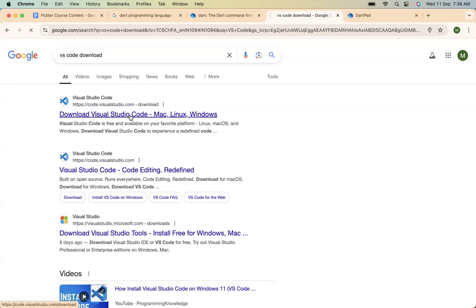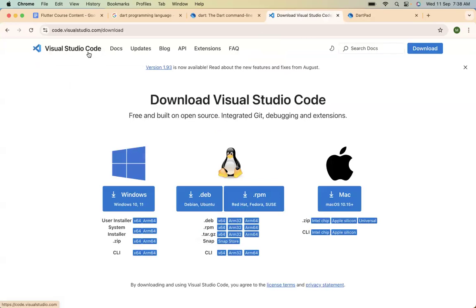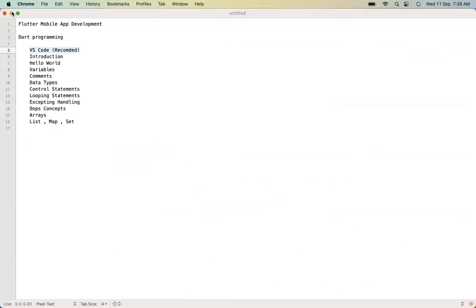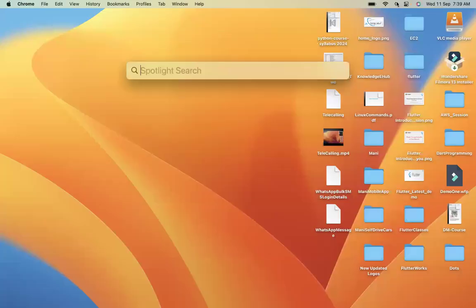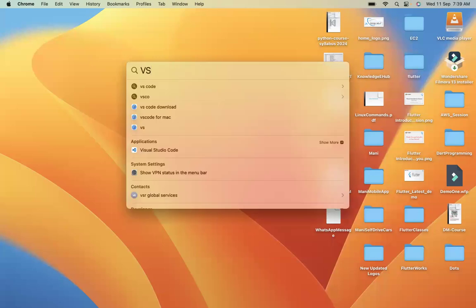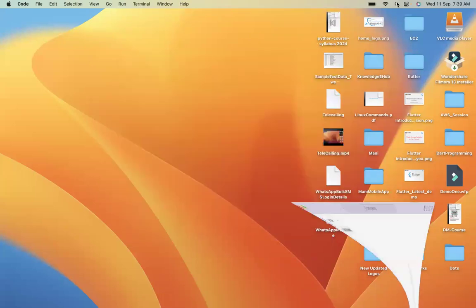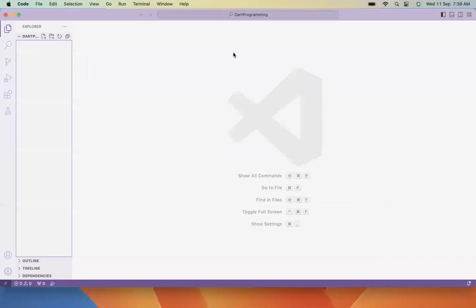Just click on this one. This is the official website. If you are using Windows, you can download this. If you are using Mac, you can download this. Once you download and install VS Code, it is going to appear like this. I already installed VS Code on my laptop, so I'm using Visual Studio Code. Now it is displayed like this.